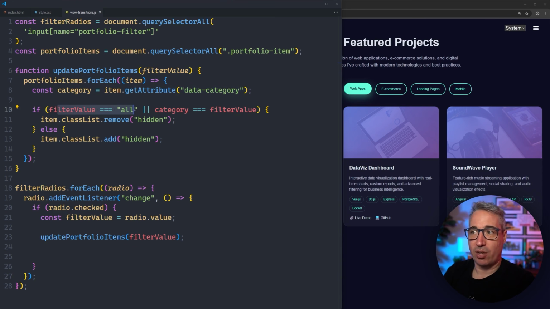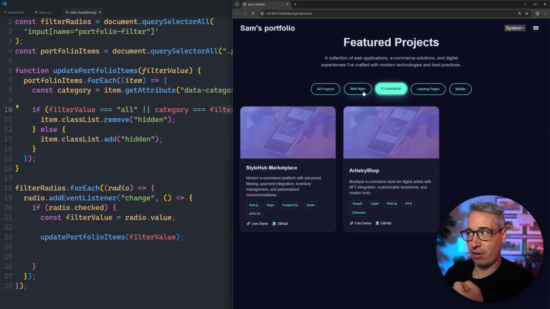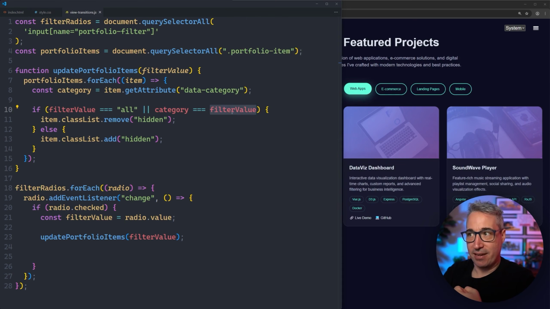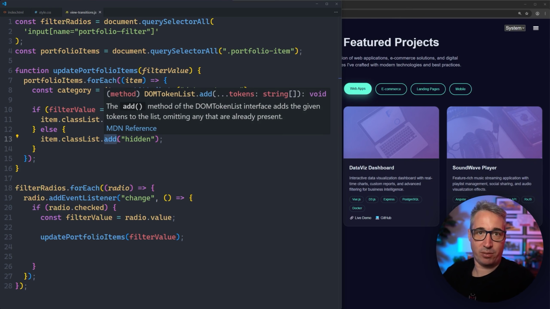If our filter value is all, then for all of the elements I have a class of hidden, which is just a display none, so it's removing it. Or if we do have a category, so we actually have a filter value, like our web app or our e-commerce, if it matches that, then it's going to remove the hidden from all the elements that have that, but it's going to add the hidden to all of the other ones. So it hides the ones we don't want, it shows the ones that we want. That's it. Very, very straightforward.